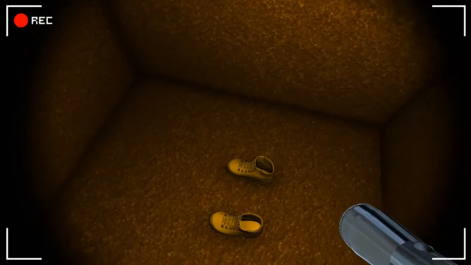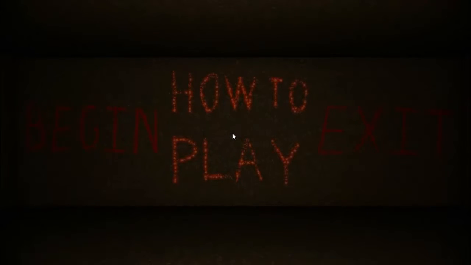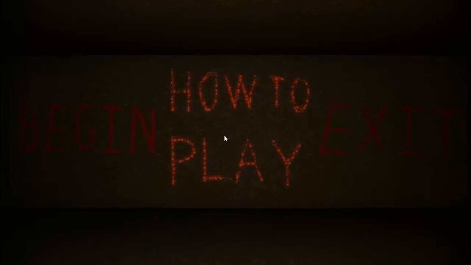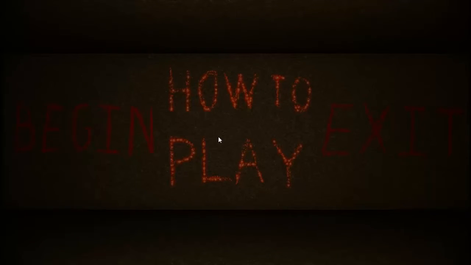Ah, you got some shoes. Come on, collect it. Can we sprint now? Come on, we have shoes. No, we can't sprint. Come on, we have shoes. Ah, damn it. Shit! Alright. Fuck.